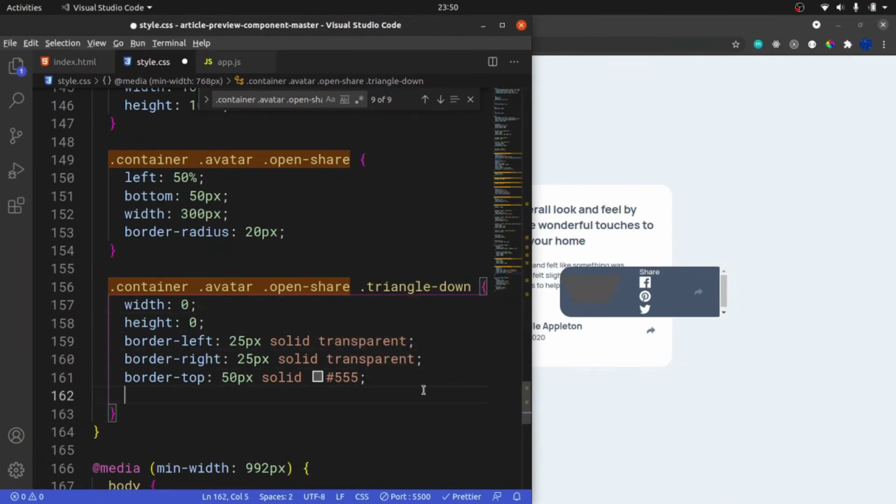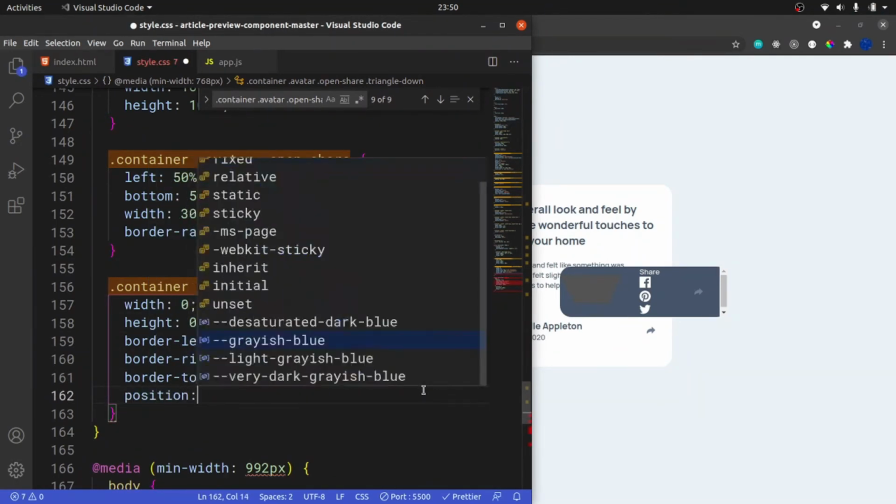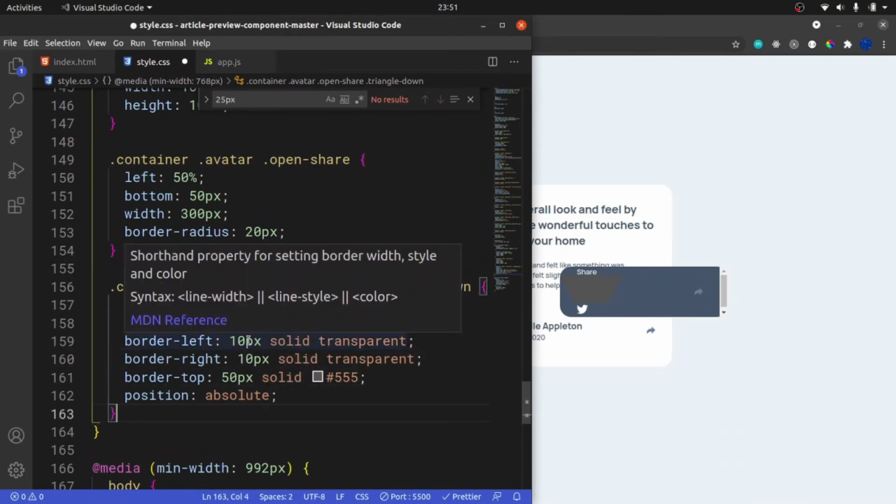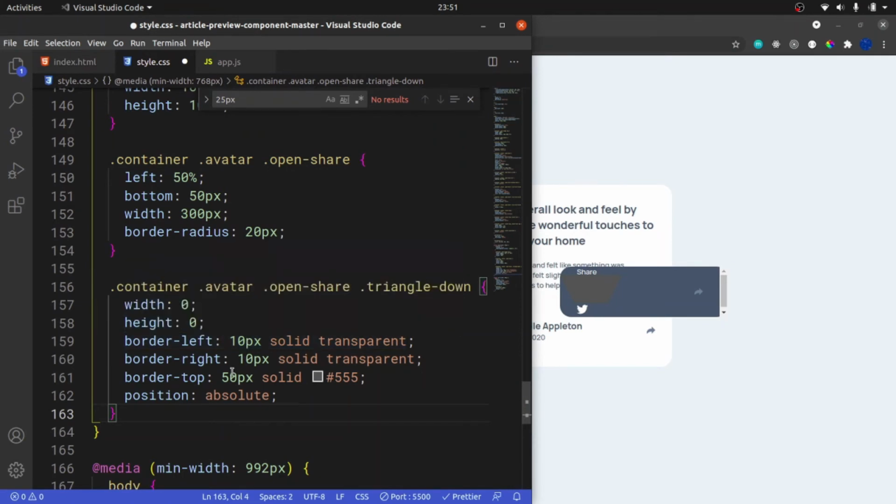Okay, so let's say position absolute, right? And this is a bit too much. Let's say 10 pixels. Wait a minute. This should be 20 therefore, right? Oh my goodness, this math is so hard. Wait. Why has this messed up everything? Let's reset that just a bit. Remove this.